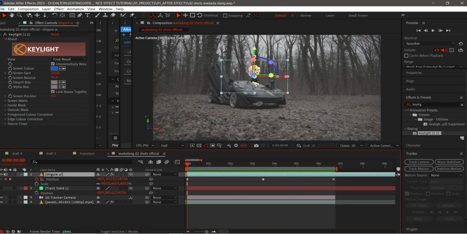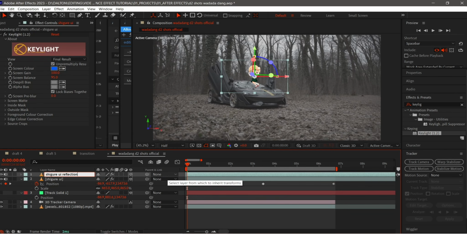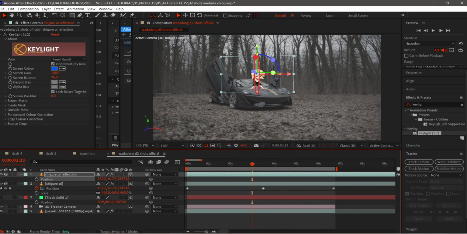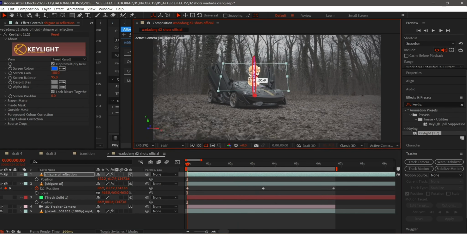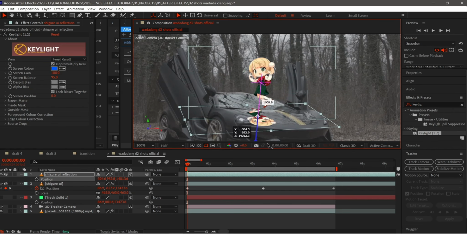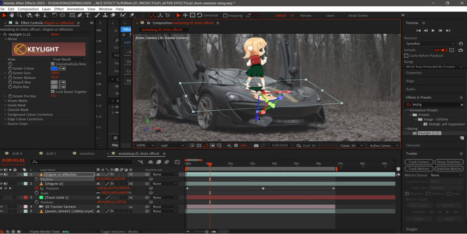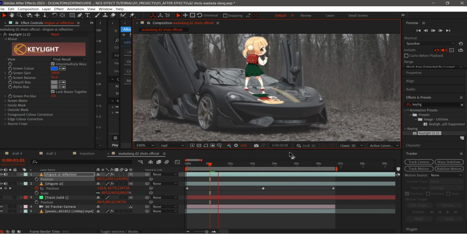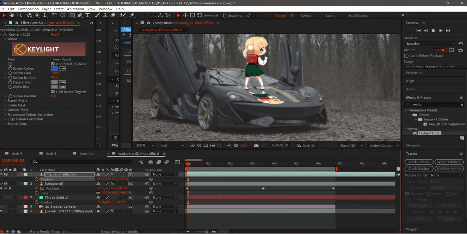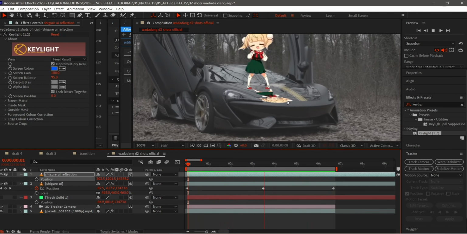Next, duplicate the Shigure clip, and I'll call it Shigure reflection. Let's remove all the keyframes. Adjust the position of the Shigure reflection clip by dragging on its X, Y and Z axis until its position fits the scene. Let's try to position her like this. You try to imagine what her reflection should look like on the scene. As you can see, the Shigure reflection clip is sliding on the scene.